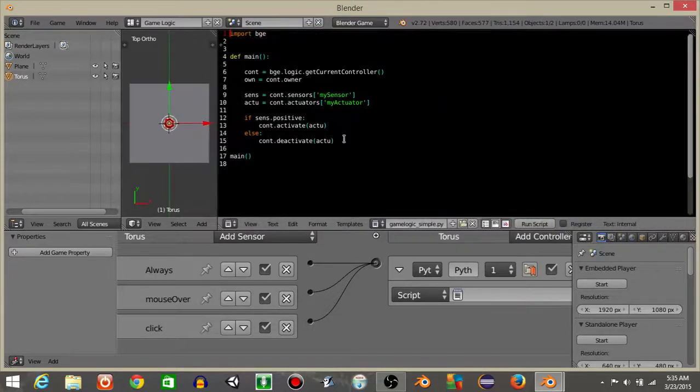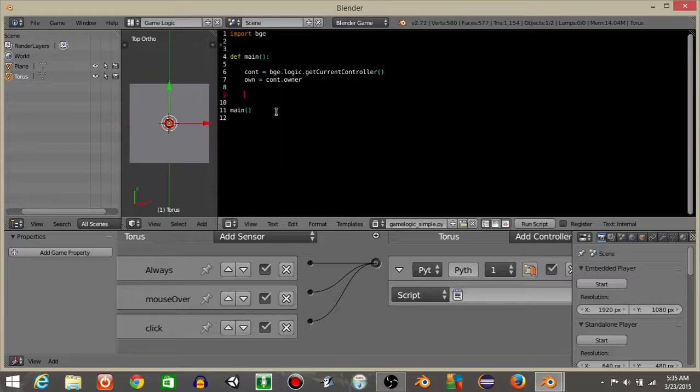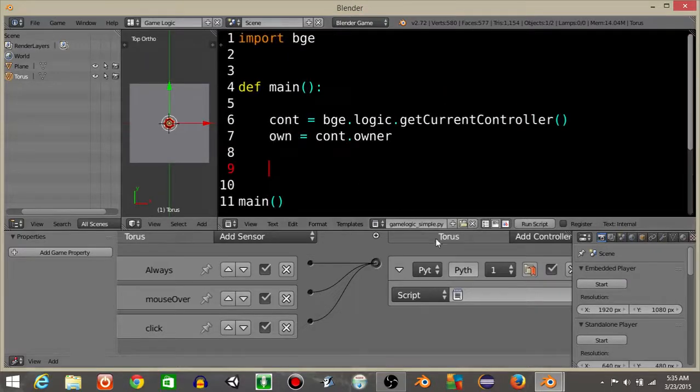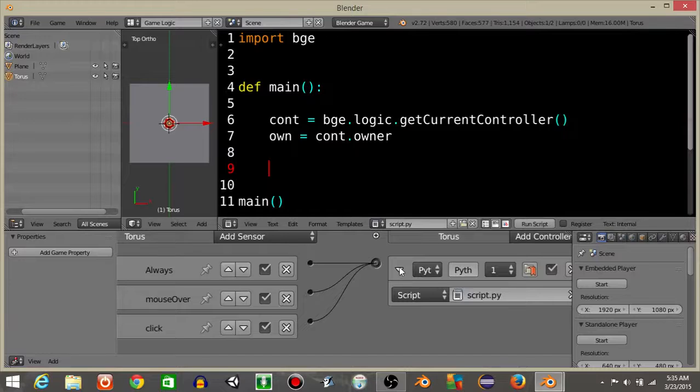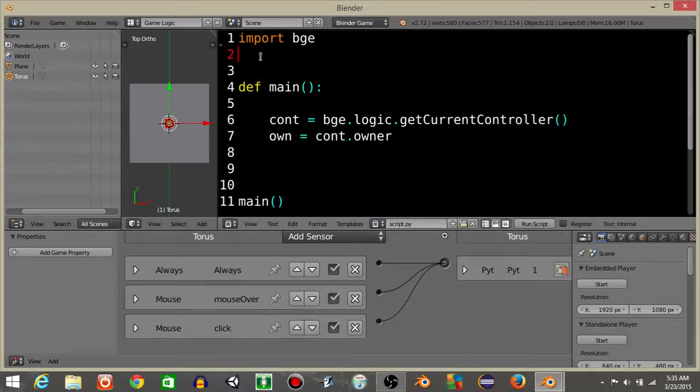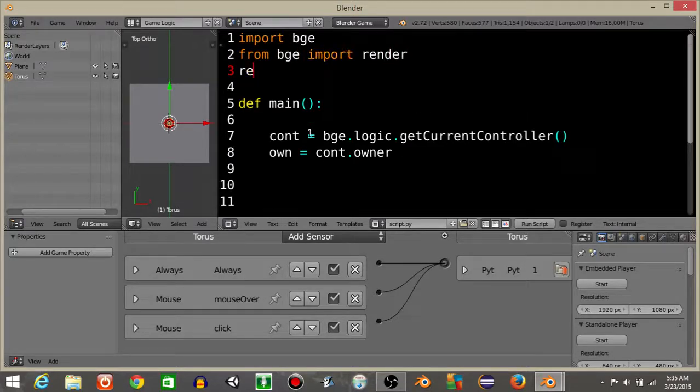Drag this out right here and delete the portion I've highlighted. Hit Control and scroll up on your mouse to make your text larger. And let's rename this as script.py like that, and minimize this. Alright, now that we have that, let's start off by making our mouse visible by doing from bge import render, and do render.showMouse(1).